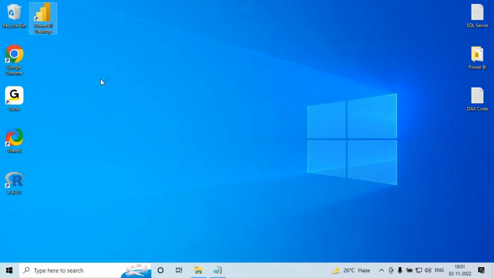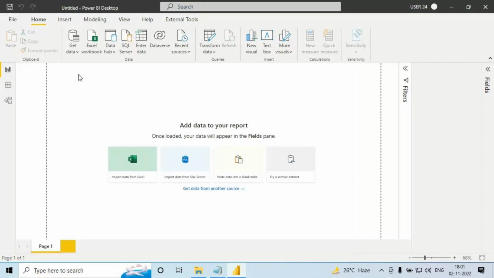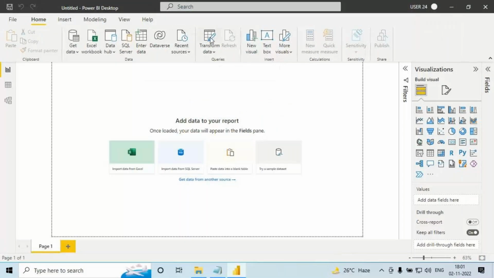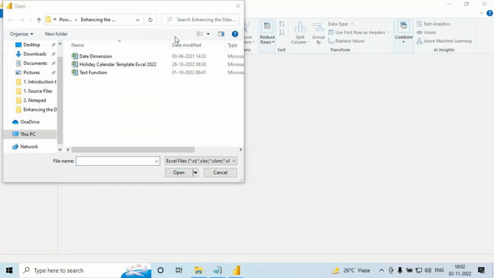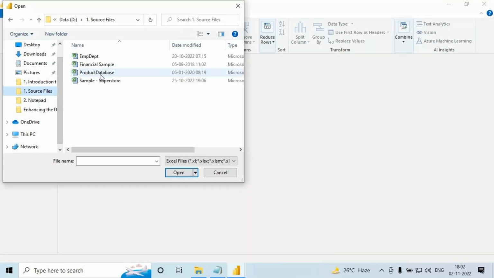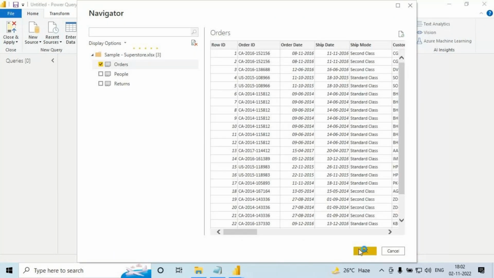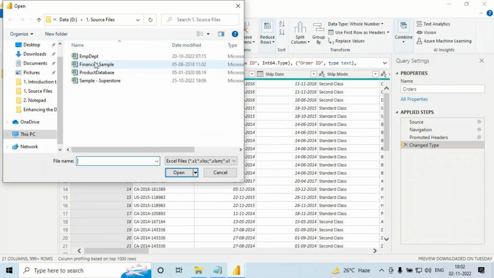Let me open Power BI Desktop. I'll go to Power Query, go to the Home tab, click on Transform data. Let's bring some tables. Click on Excel. I'll bring a couple of tables from the Sample Superstore orders table. Along with that, I'll bring some more tables from another Excel file, the EMPD EPT Excel file.